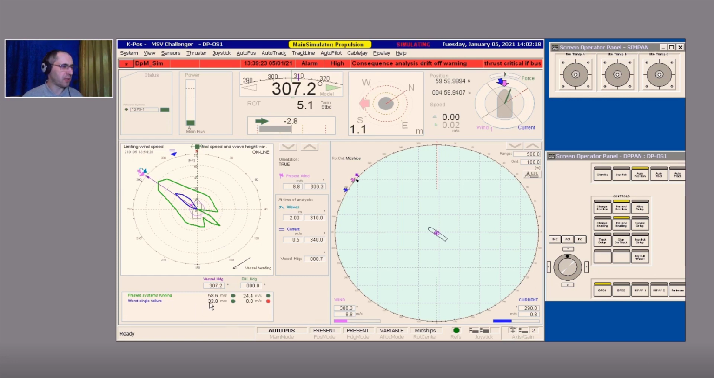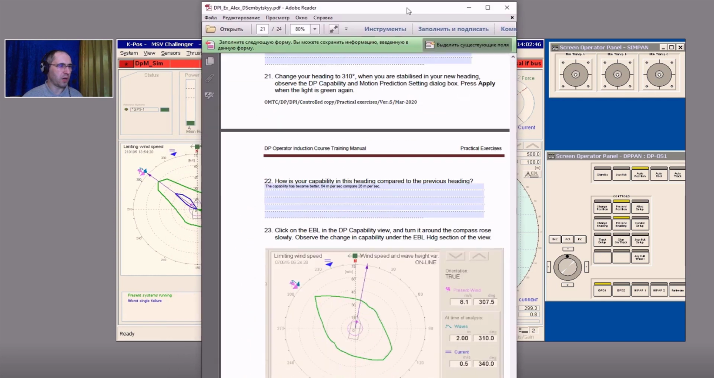We can resist 58 meters per second wind, even a little bit more, compared with previous about 26 meters per second. So it is almost doubled. And in worst single case failure, we can resist, according to prognosis, the wind 29.9 meters per second. And in our exercise book, I'm going to answer for question 22. The capability has become better, 54 meters per second compared 26 meters per second.